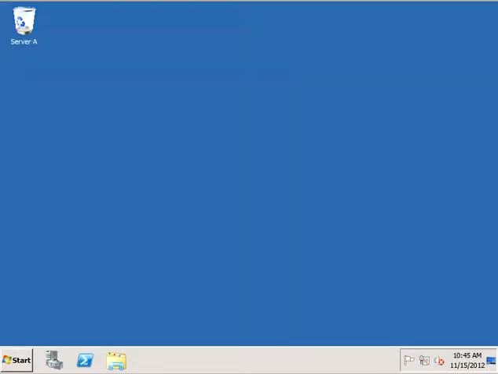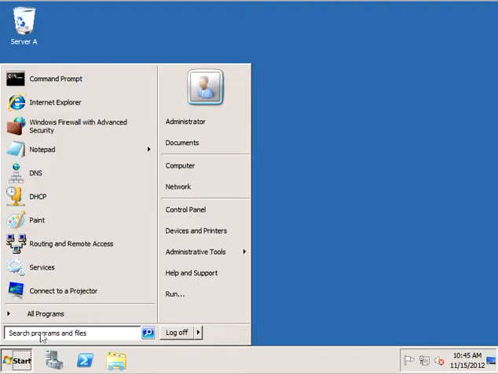I'm going to go to server A in turn. And we're going to have to do some registry modifications that are found there on page 543, steps 1 through 6, to make this happen. So let's open up our registry editor.